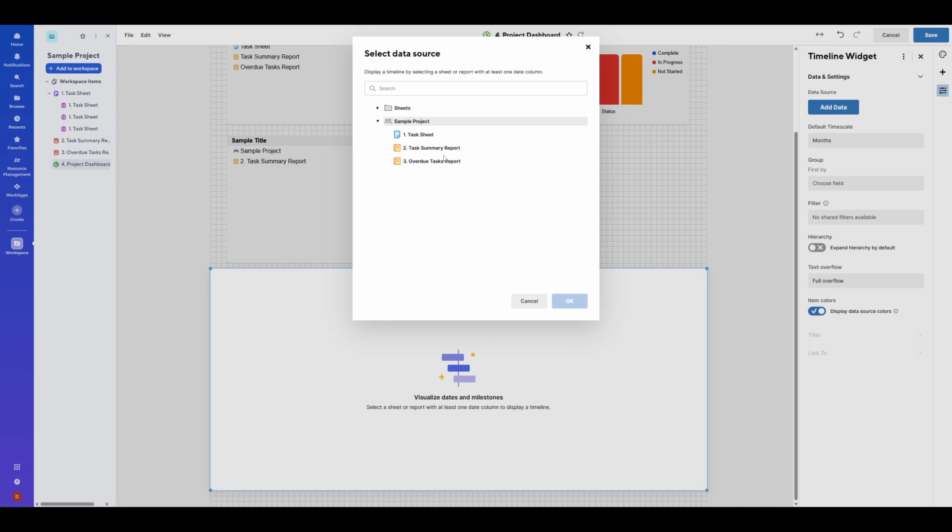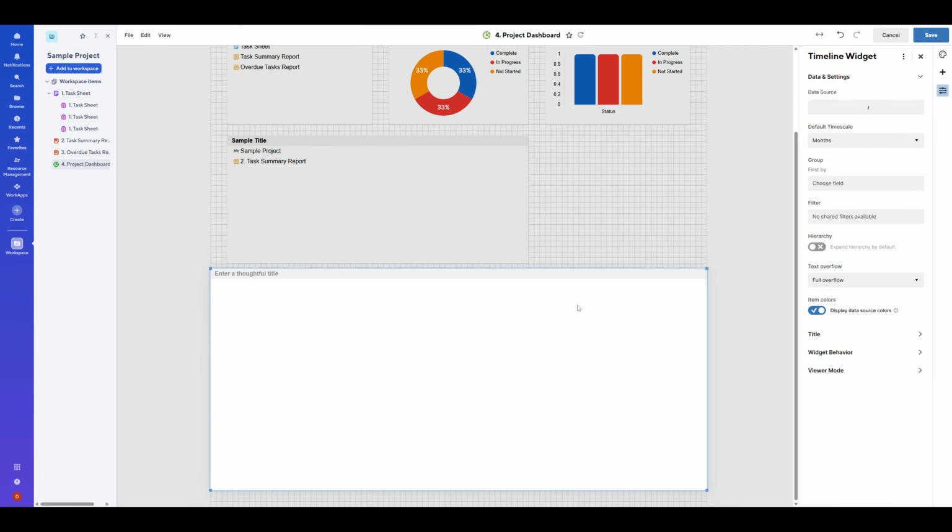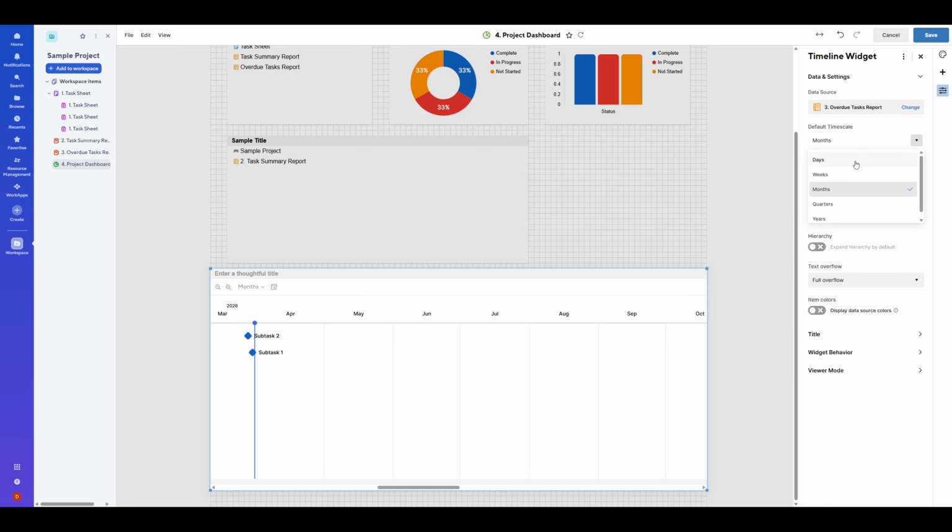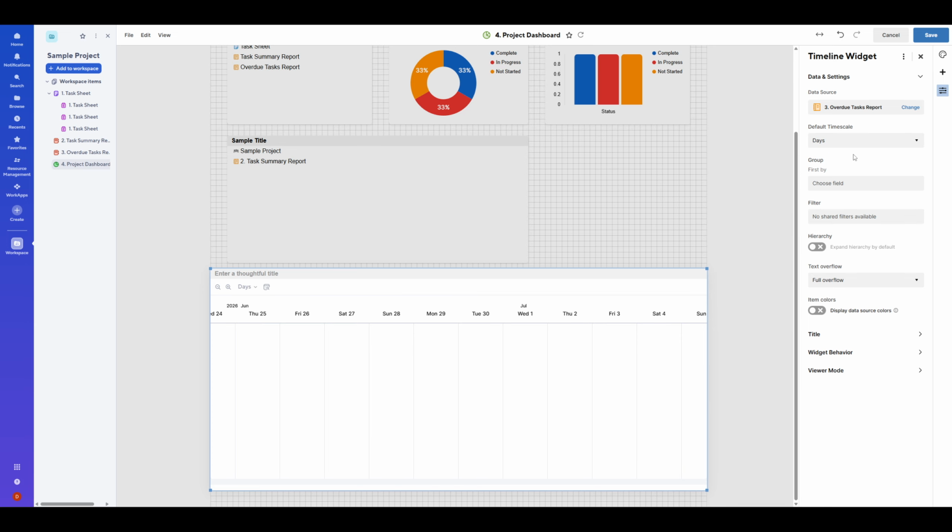If you don't see anything, double-check that the source has valid date fields and that those rows aren't filtered out in your selection. With the data connected, you can further customize the widget from the same right panel. Start with the default time scale. Pick the scale, days, weeks, months, or quarters, that best matches the length and detail of your work. A shorter time scale shows more detail. A longer one provides a big picture view.